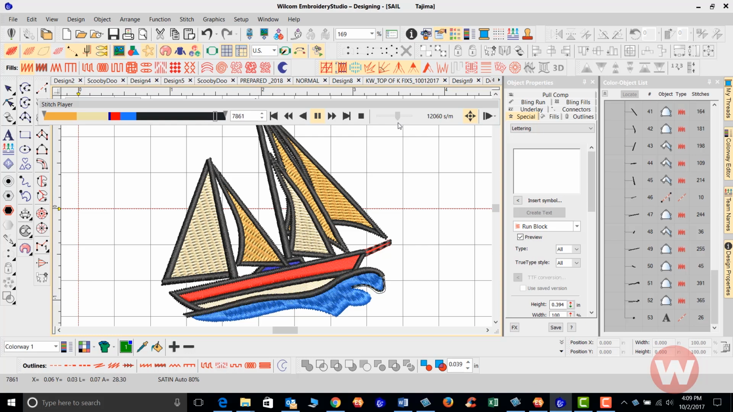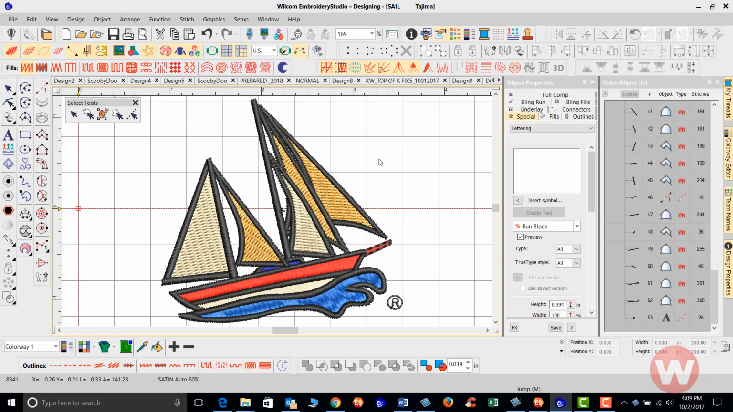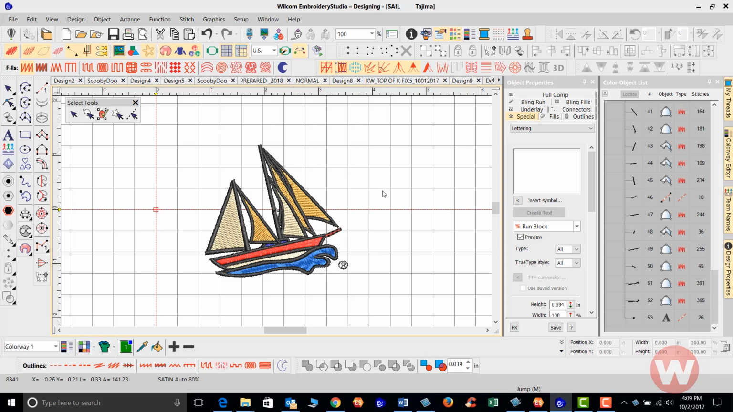Almost done here. And there. There's our design. I'm going to press escape and clear that off the screen. I can press my number 1 key for my one-to-one view of my design, and that's going to do it.